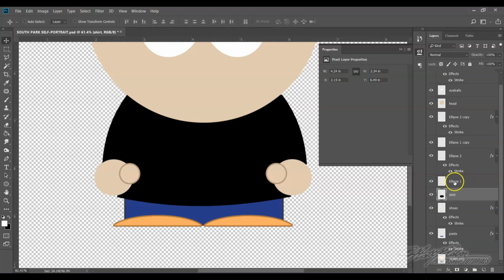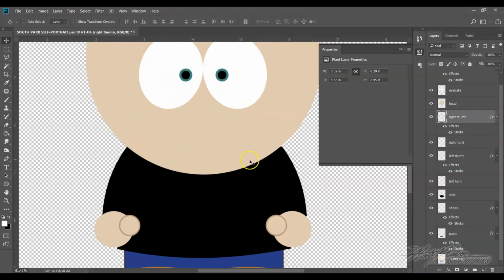So where it says Ellipse 1, I just double click, type in left hand. Ellipse 2, I'm going to hit the eyeball. Okay, that's a left thumb. So change that name to left thumb, which means Ellipse 1 copy is right hand, and Ellipse 2 copy is right thumb. So this is your basic framework.